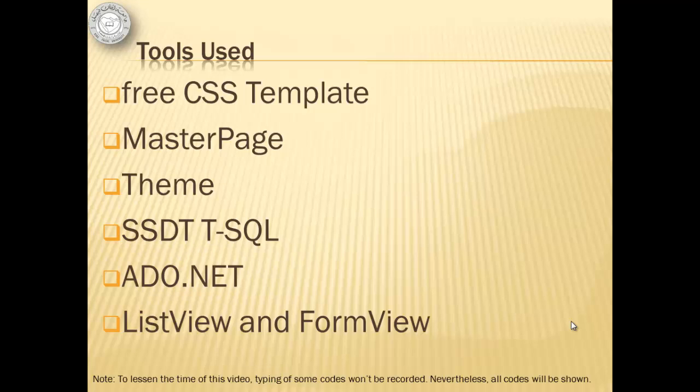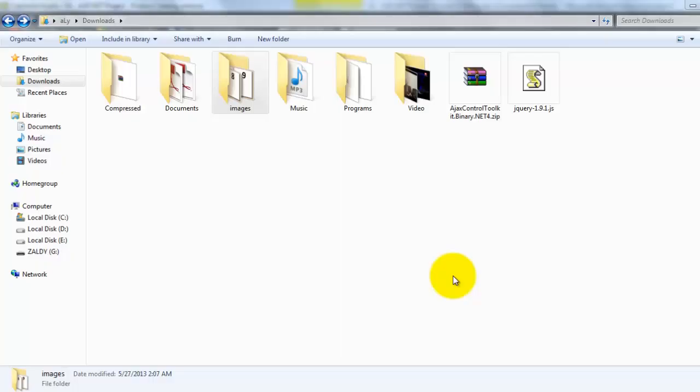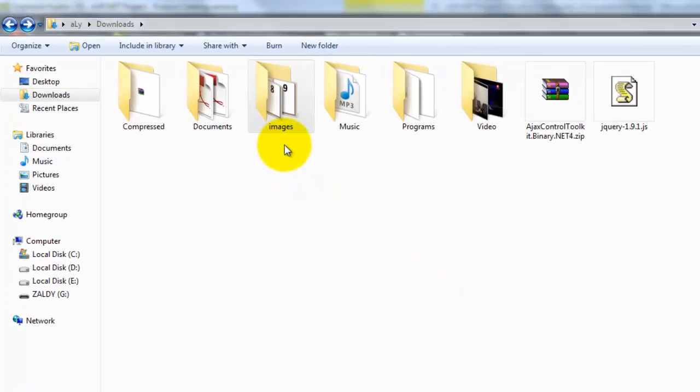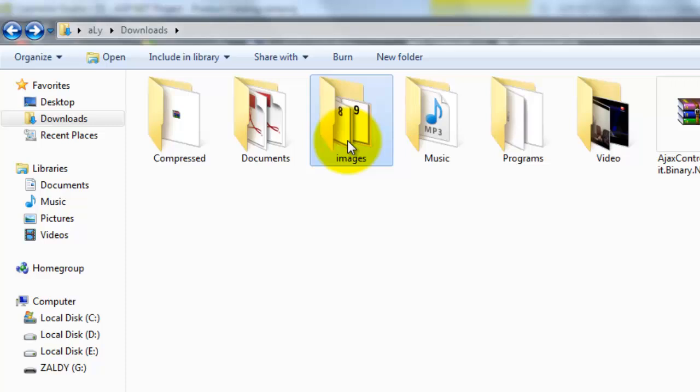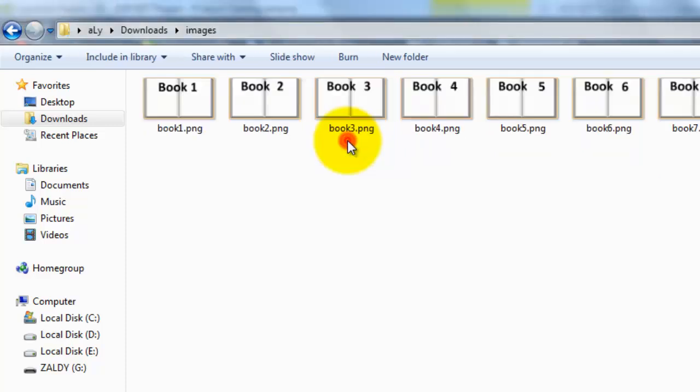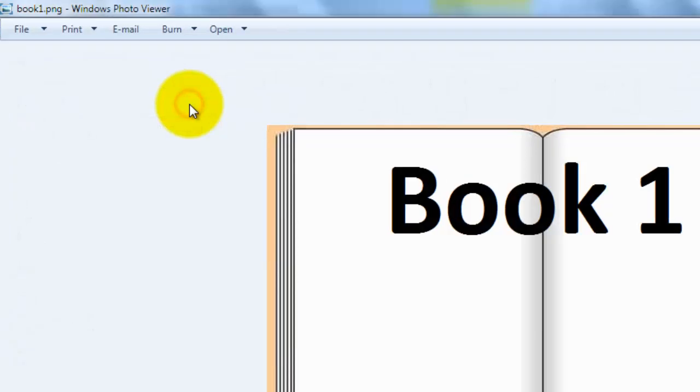To lessen the time of this video, typing of some codes won't be recorded. Nevertheless, all codes will be shown. Before you proceed, please create an images folder anywhere on your hard disk, and inside it, there should be at least 5 pictures representing the books. These pictures were done in Paint.